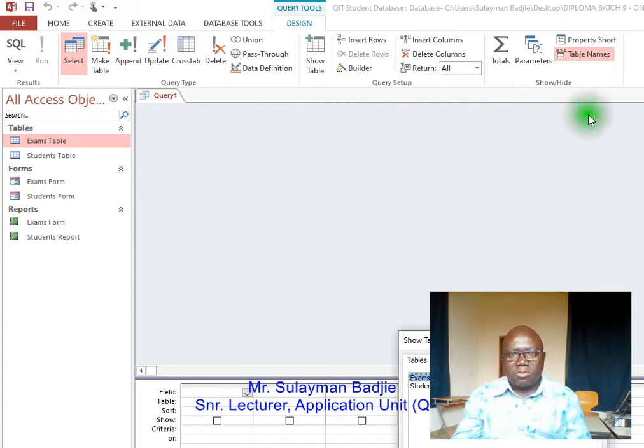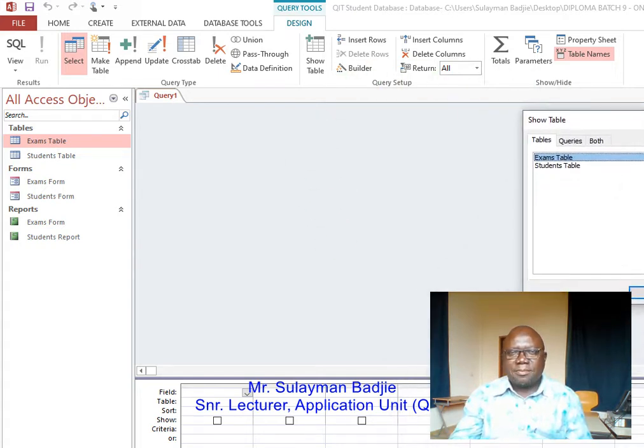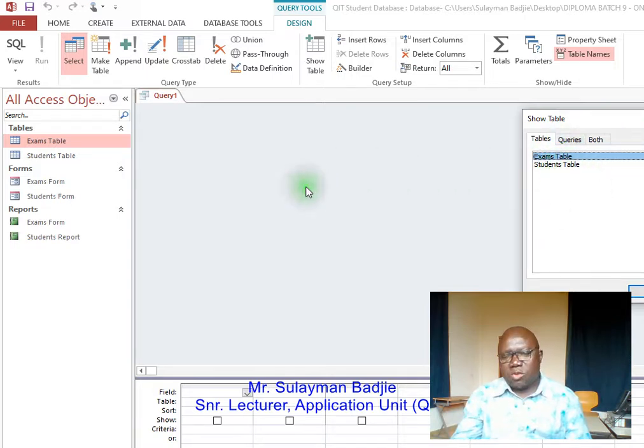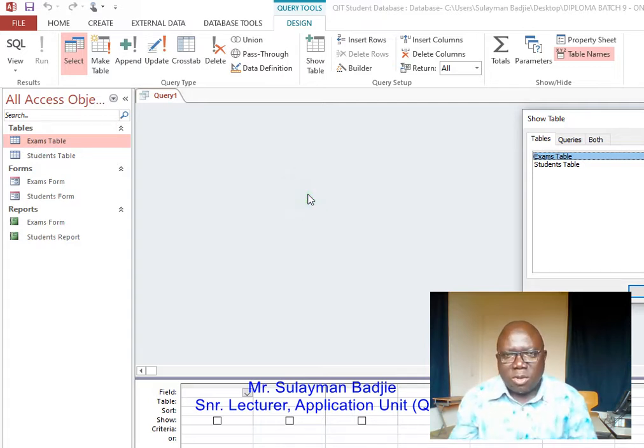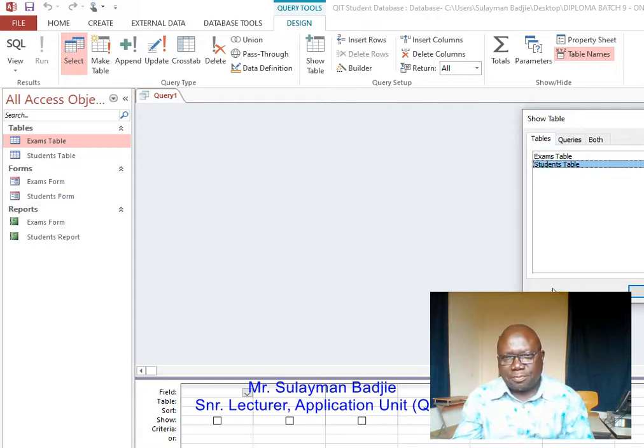This is the window that you will see, and this is the dialog box that allows you to select the tables or table that you are going to add on the query window. Okay, so right now I want us to click on the students table.